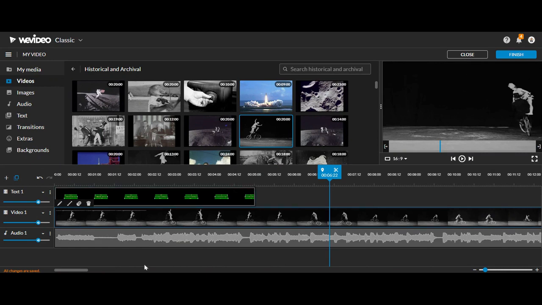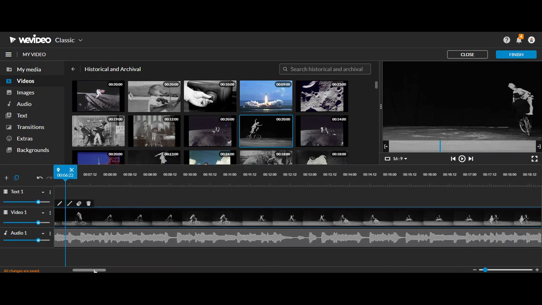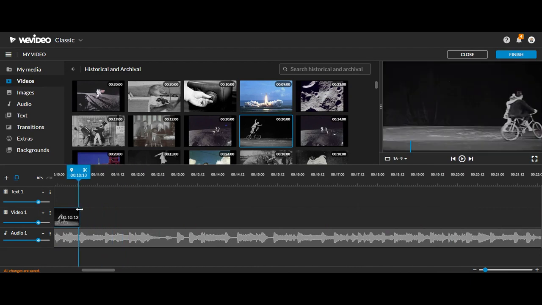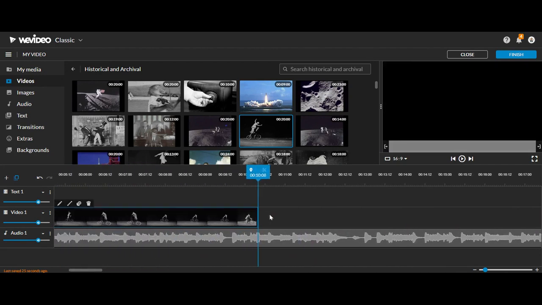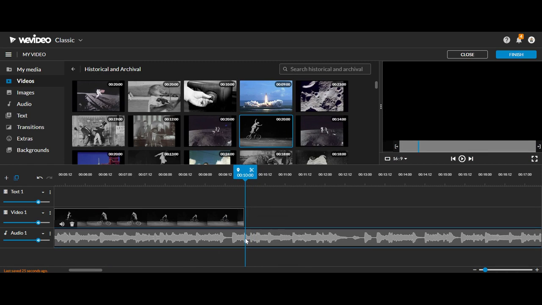So if we wanted to, we could trim it down the same way by selecting and cutting with the scissors, or some people like this way more. You could click the end of the video and you could drag it back. So let's make it about 10 seconds. A little 10-second video here would be good. There we go.